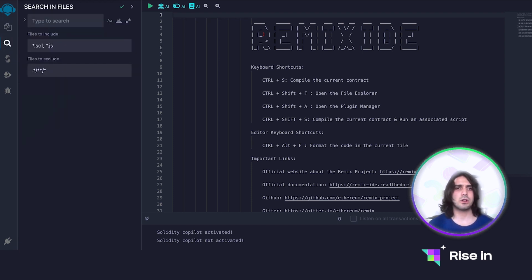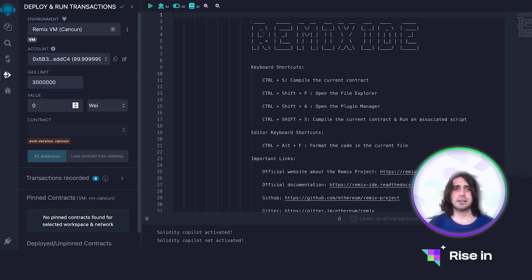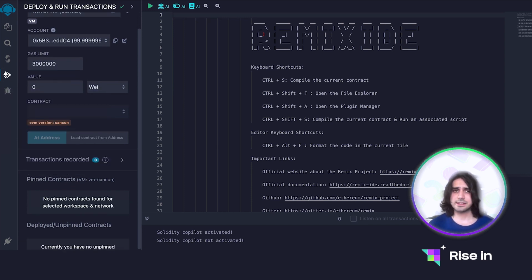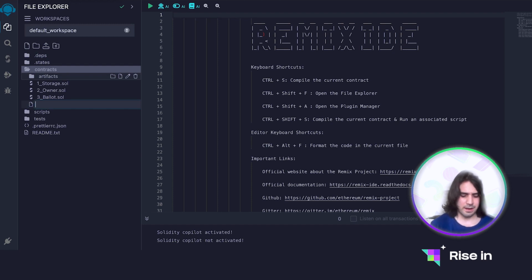So this is to search something in files. And this is to compile our contract. We can have this deploy here so that we can deploy and test our contracts. And we have a debugger. So let's start with creating a contract. I'm going to create a new contract. Let's say new file, and we are going to have counter.sol.